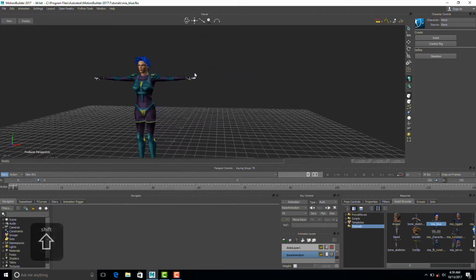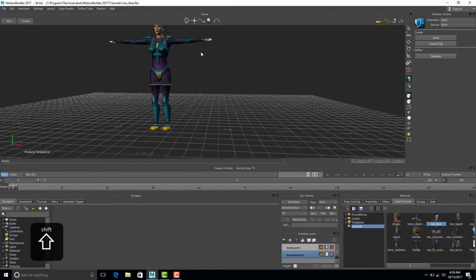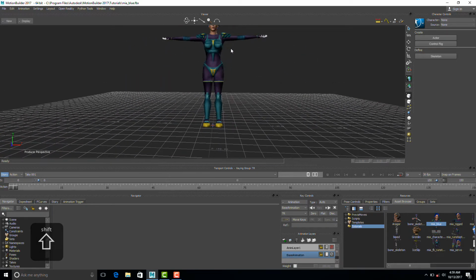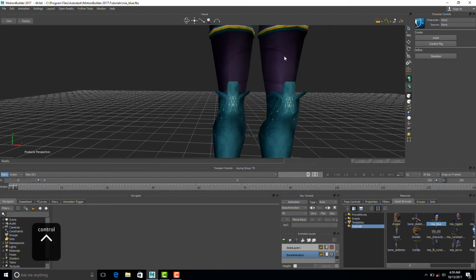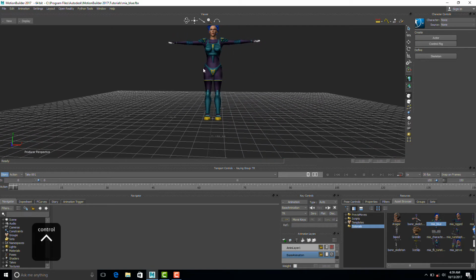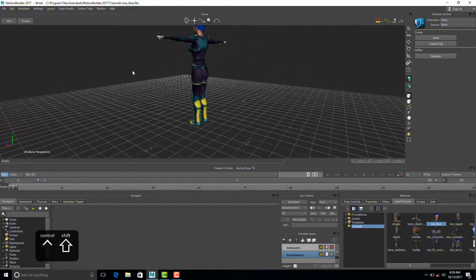So Shift to move your camera left and right and up and down. Control to go in the Z space and out of the Z space, and Control and Shift keys pressed together and the left mouse click, you can orbit around.